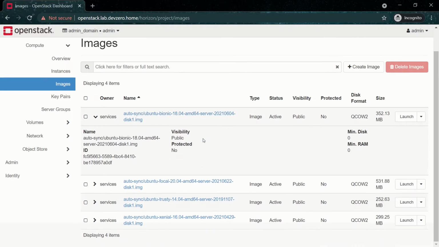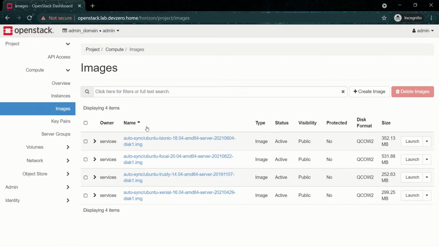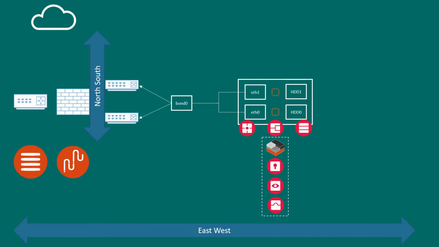So we'll be able to build Ubuntu instances right off the bat. Before we can do that though, if you recall at the beginning of the experiment, I said that I would be using the bond interface for both east-west and north-south traffic. To provide external connectivity for instances we'll be building inside of the cloud, we'll need to add that north-south or external interface here inside of OpenStack.